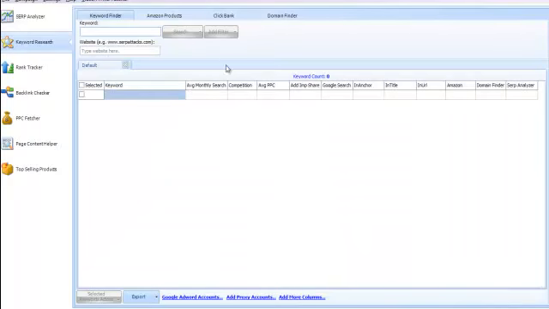So since this is going to be our home page, I'm going to put in that, and what we'll do is we'll do some searches. We're going to go ahead and click on search. Okay. So what will happen is the software is going to go pull some keywords. Okay. So I'm going to pause the video.